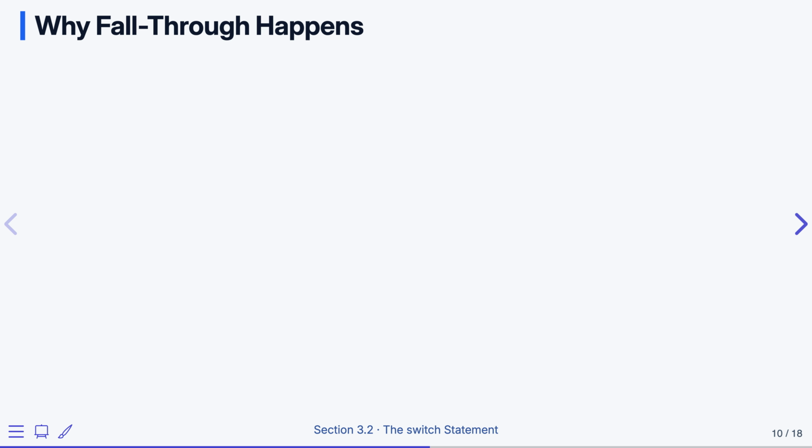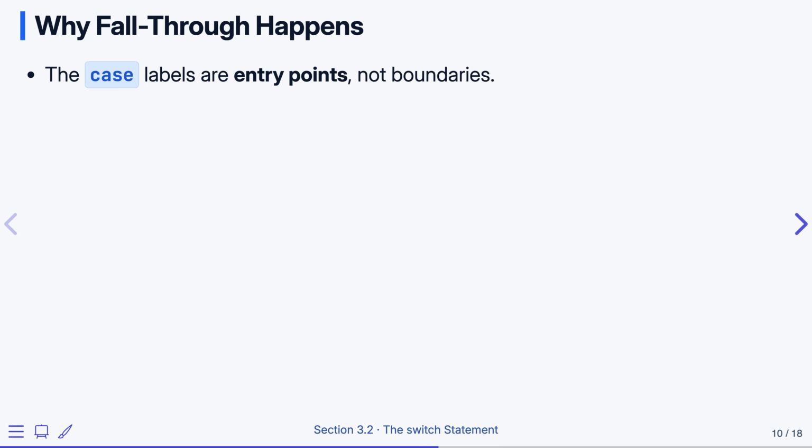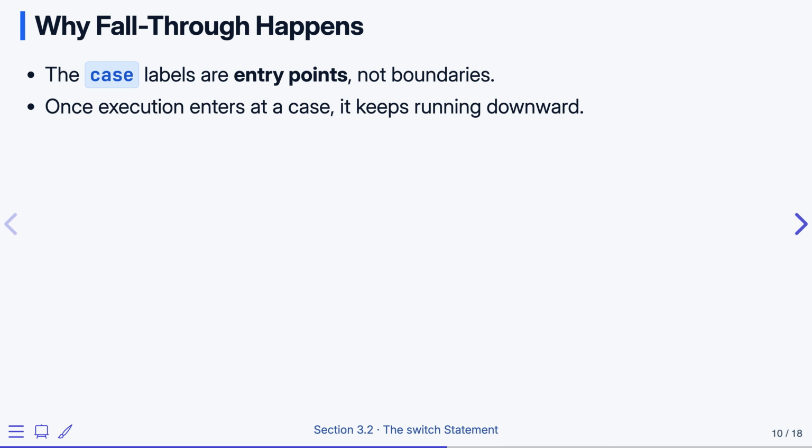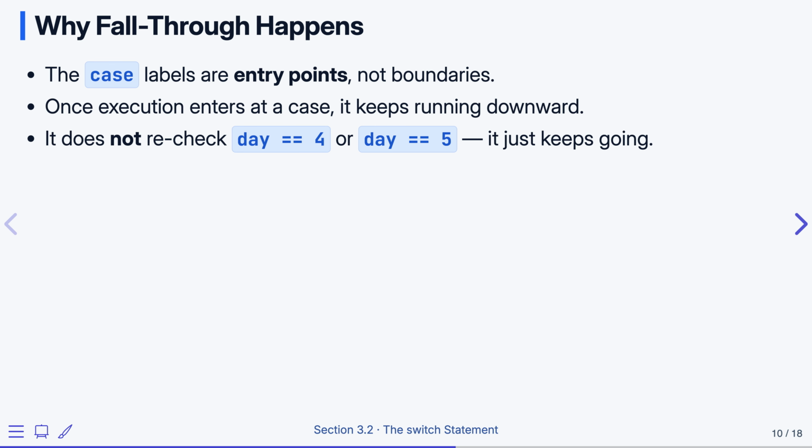Let's be clear about why fall-through happens. The case labels are entry points, not boundaries. Think of them as doors into the switch. Once you enter through one door, you walk straight through all the rooms after it. Once execution enters at a case, it keeps running downward. It does not go back and check whether day is equal to 4 or day is equal to 5. Those checks already happened at the jump. It just keeps running. Only a break or reaching the end of the block stops it.